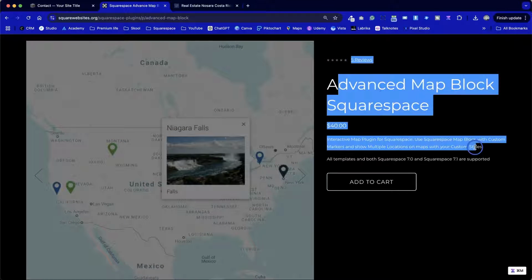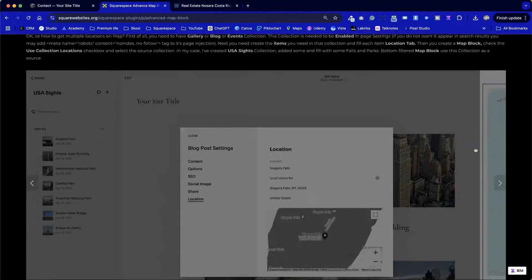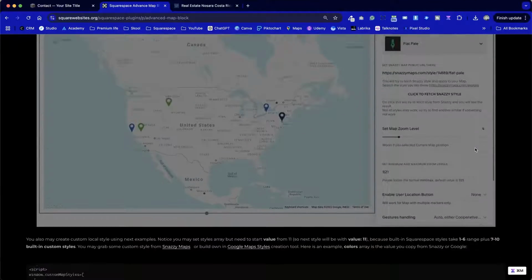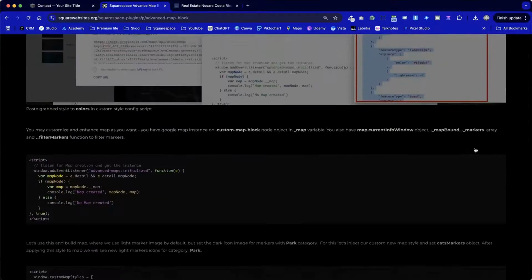And you can see loads of information on this page, along with some examples of how it works. It's all pretty intuitive and relatively easy to follow.